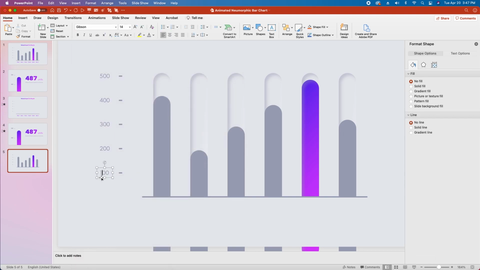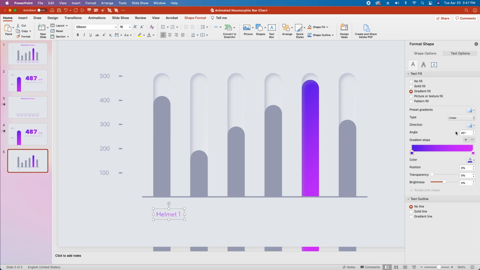Next, we're going to grab one of these text boxes and holding Option, we're just going to copy it down below. We're going to change the label to Helmet 1, and then we're going to select the text box. We're going to increase the size of the font to 16. And then under the options on this side, we're going to click on text options. Make sure you click text options, not shape options. We're going to go to gradient fill, and look at that, our gradient is already in place.